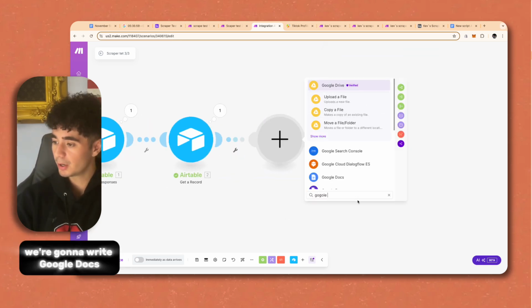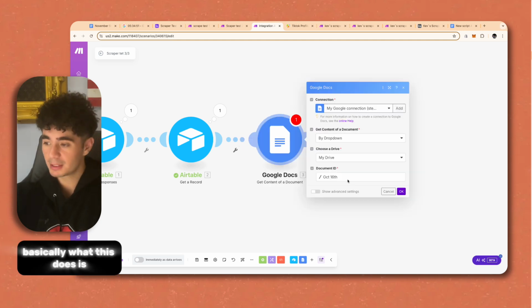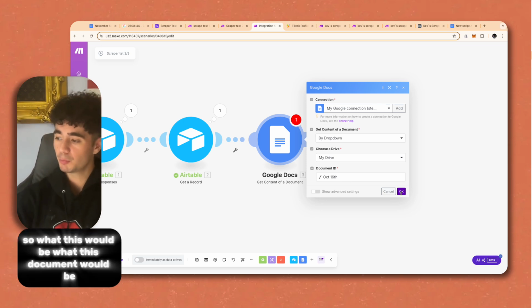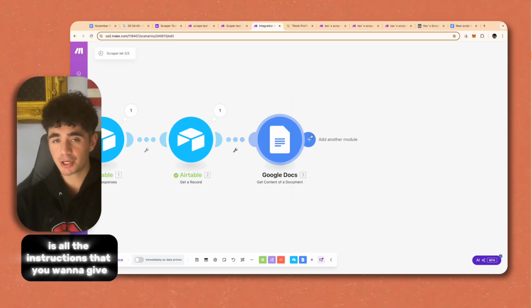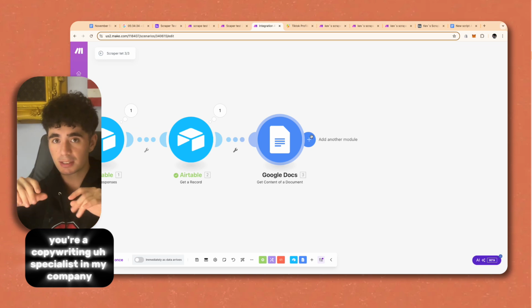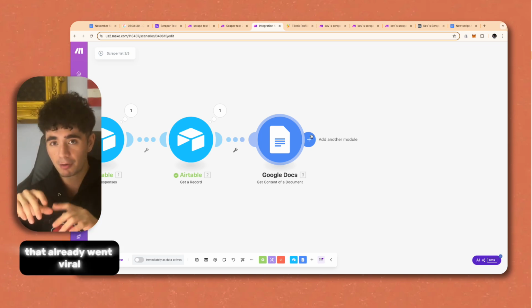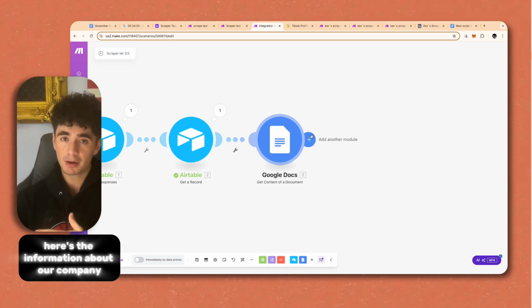So here we're going to write Google Docs. Hit content of a document. Basically what this does is it's going to grab this as information that you can then train your GPT on. So this document would be all the instructions that you want to give ChatGPT. In this example, that would look like: hey, you're a copywriting specialist in my company. You're going to grab a script from a competitor that already went viral. What I want you to do is grab the script. Here's the information about our company.